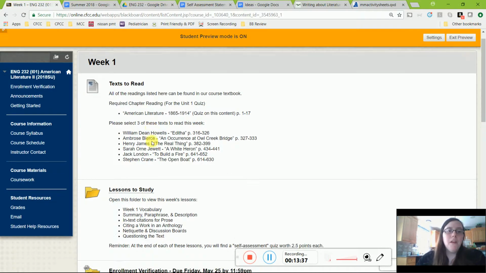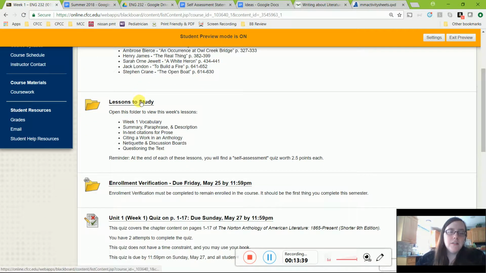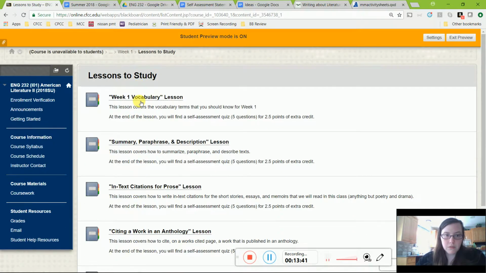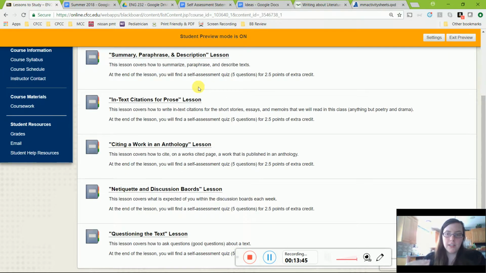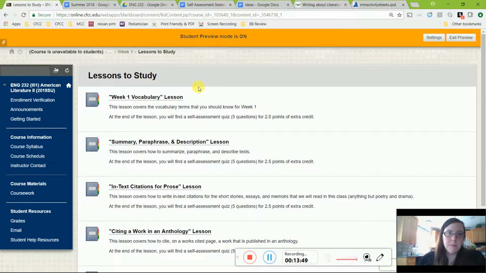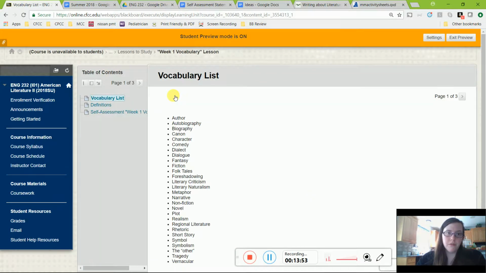All right, so in the lessons to study, these are structured like learning modules. When you open the folder, you'll see all of the lessons, and they're just in order of how they're listed on the previous page. And if you go into the learning modules, you'll see the table of contents. I'm trying to keep these very short. And the last thing in the table of contents is always the self-assessment.